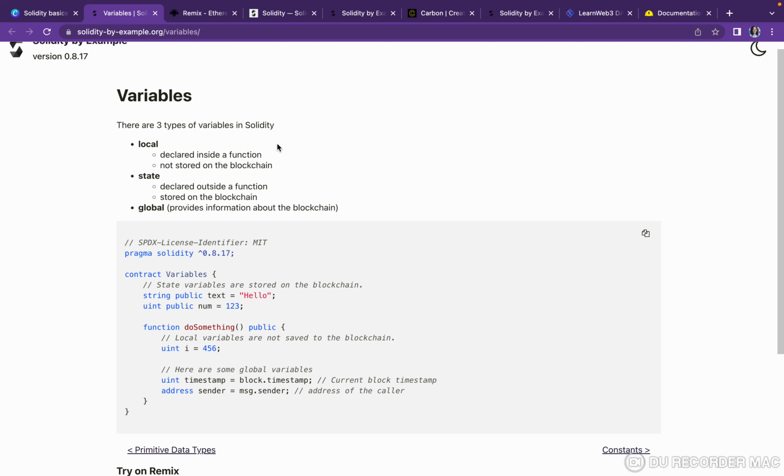As you can read here, a local variable is declared inside a function. Let me give you an example. This is a local variable: they declare int i equals 456, and the fact that they put it inside this function is what makes it a local variable. The fact that it's inside the function, that's all. And it's not stored on the blockchain. Now state variables are declared outside a function. This string public text equals hello is a state variable, declared outside the function. This is the function here, but outside it, this is it here.